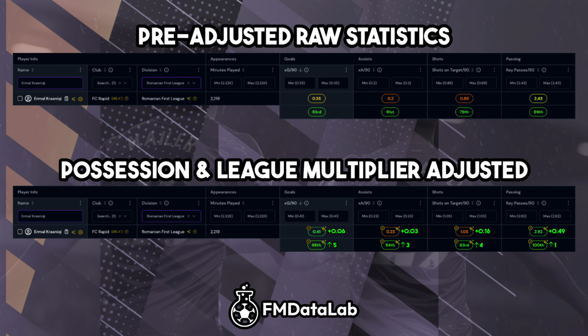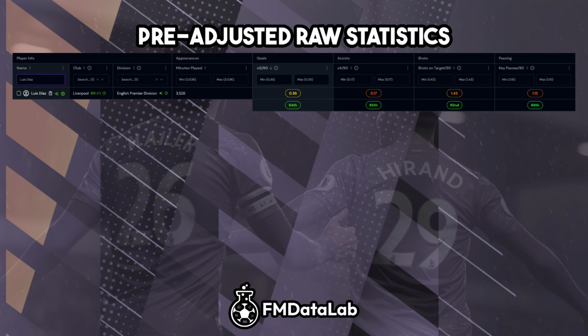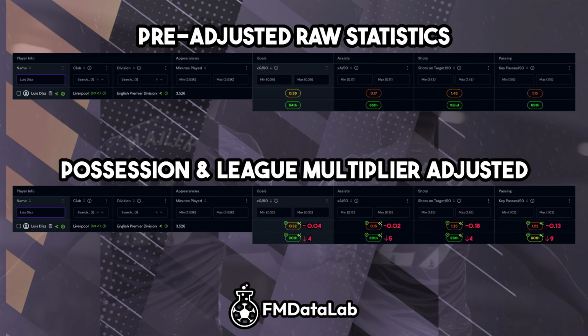And the reverse can happen too. Someone with glowing numbers might lose a bit of their shine once you factor in that they've been playing in a dominant, high possession side. And these adjustments can be the difference between finding a bargain or making a very expensive mistake.